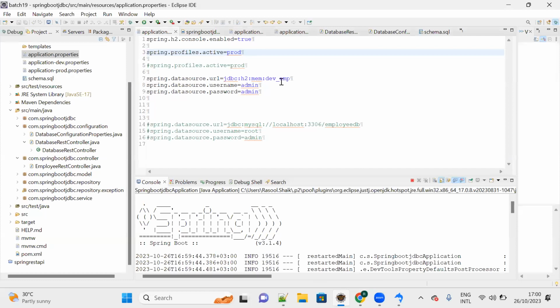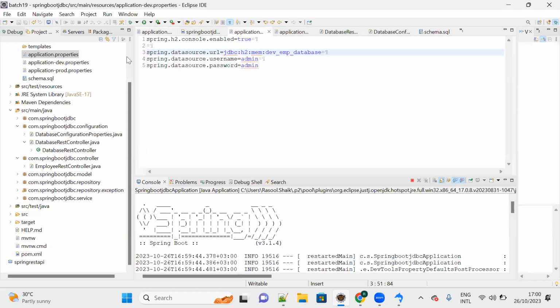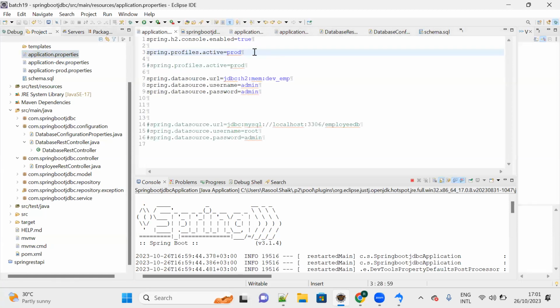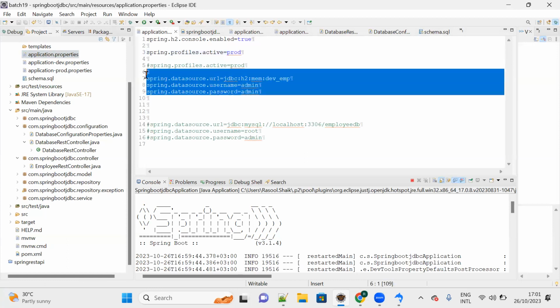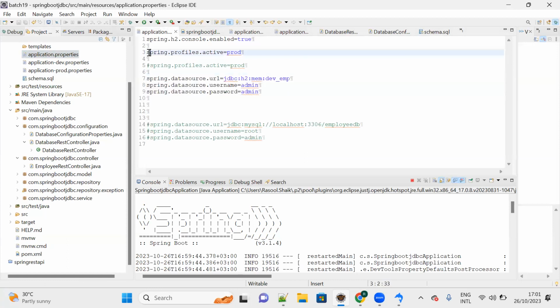Now I want to connect with the default environment. What is the default environment? Let me go to application.properties. So the default properties file, on the left hand side you can see application.properties. So this one is the default configuration. This file will always have the default configuration. So now I will disable this property, the profiles property, in the application.properties file.